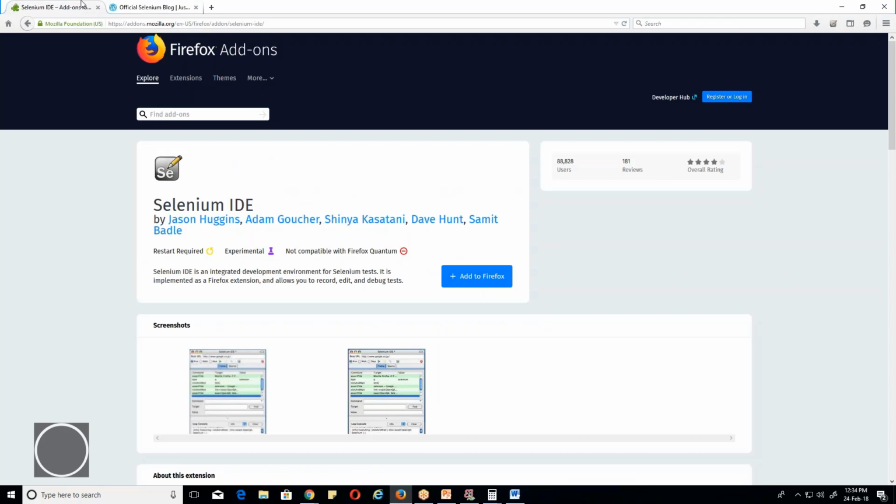If you want to understand it, you need to downgrade your Firefox. The current version is 58. You need to downgrade it to something like 37. You need to downgrade it, and then you can install Selenium IDE, and then you can work with it.